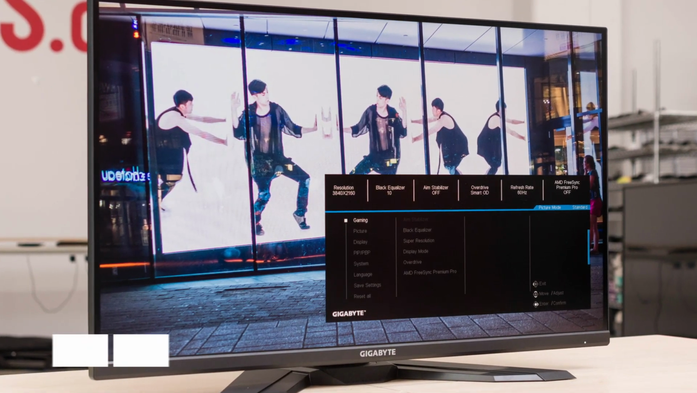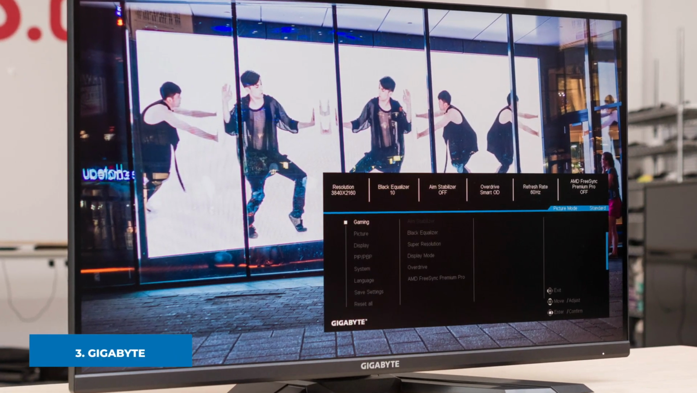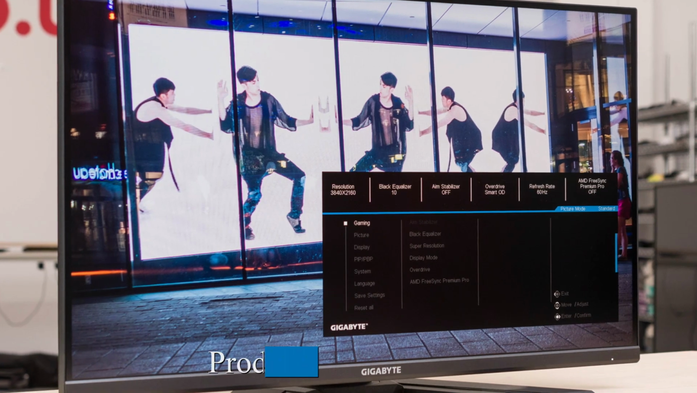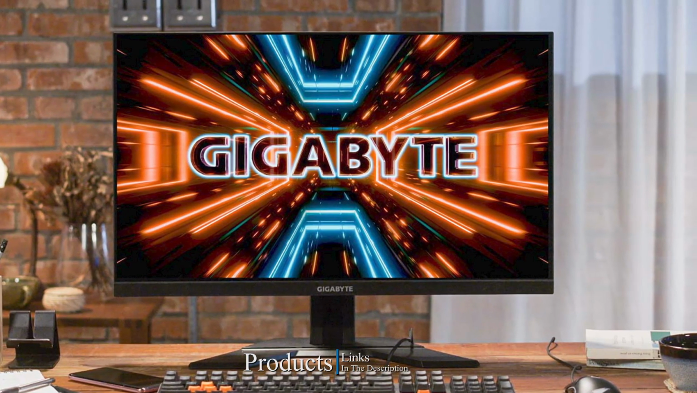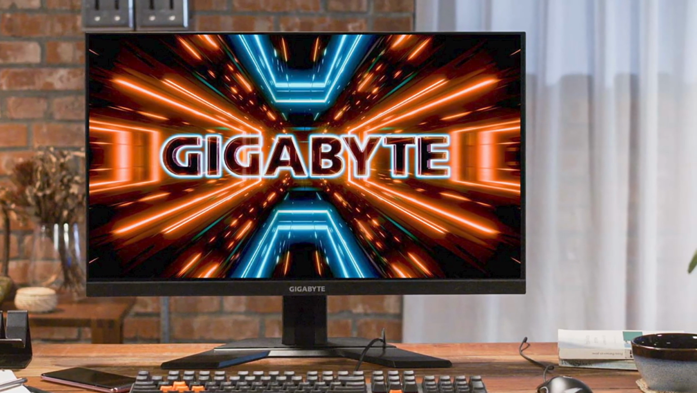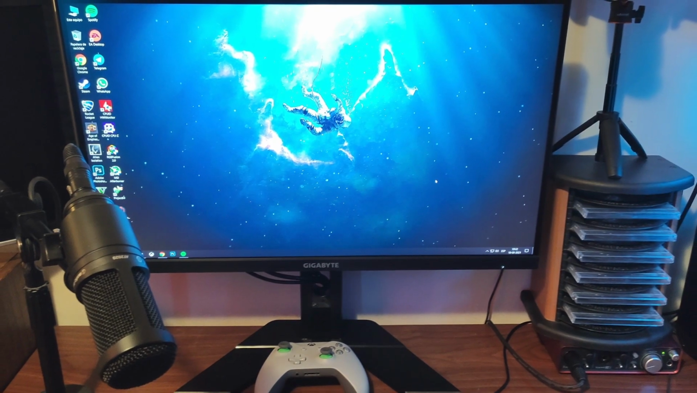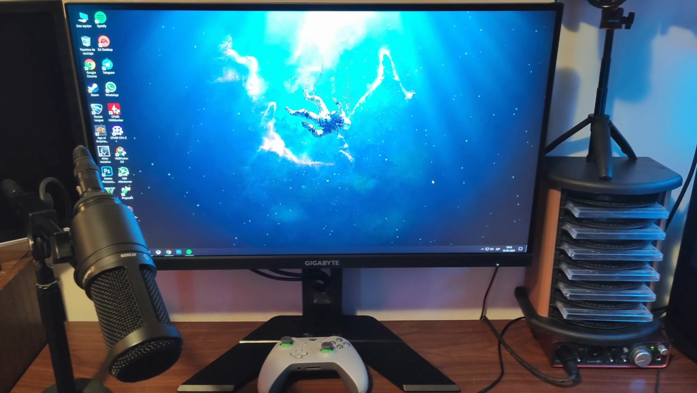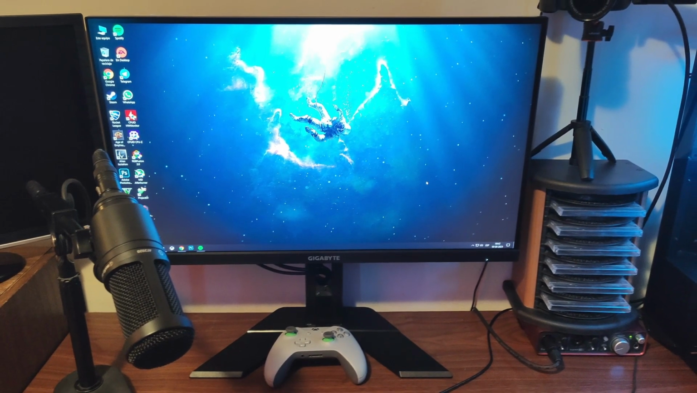The number 3 position is held by the GIGABYTE M27Q 1440. If you are running a budget setup with a gaming PC under $500 and are looking for the best cheap 1440 gaming monitor, the GIGABYTE M27Q is a great option for you. Straight out of the box, the most notable visual feature of the GIGABYTE M27Q is the three-sided bezel-less design. Though not curved, your in-game immersion is going to be great even when on budget.